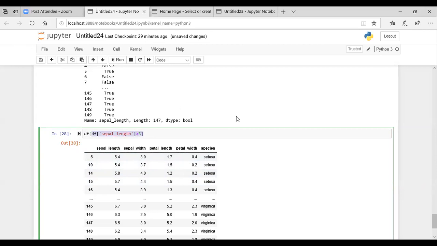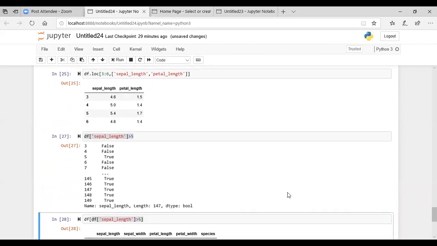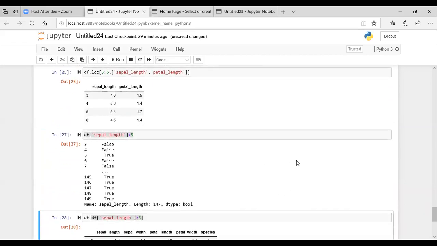Is this part clear to everyone? Is this clear to everyone till this point? Is it clear? Okay, thank you.